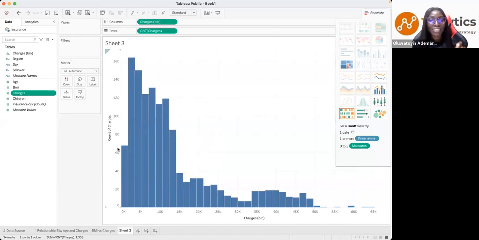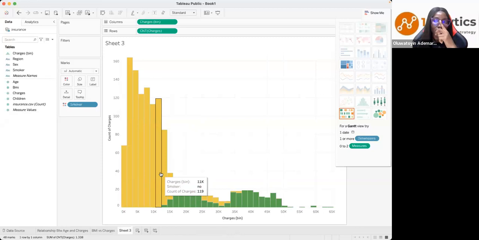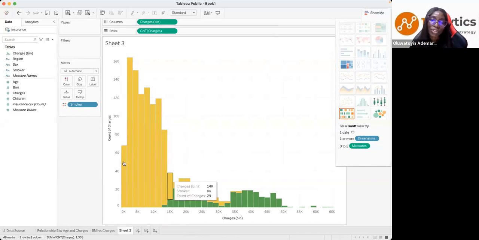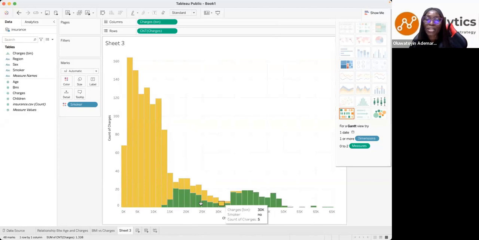But let us take a look at how smokers or non-smokers affect this distribution. So again, I'm going to bring the smoker into color, okay? What do you notice? Where yellow is non-smoker, the green is smoker. What can you say about this visualization? I want you to write 1 or 2 comments and I'll continue. What do you see in this visualization? So this is the distribution of non-smokers, and this green represents smokers.